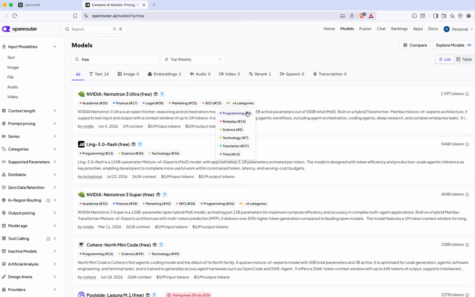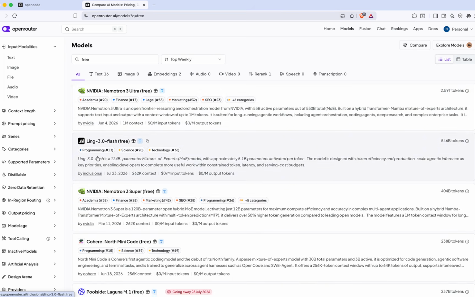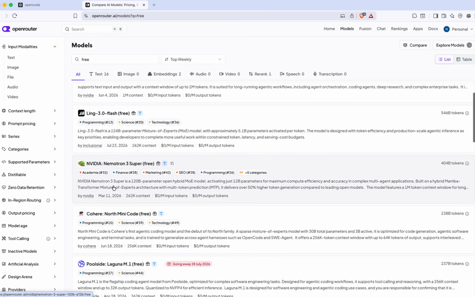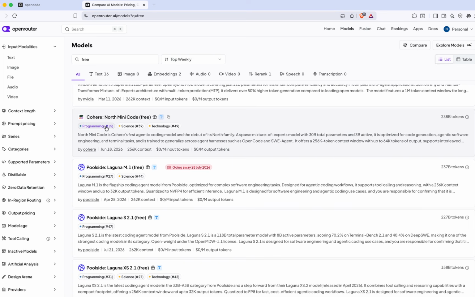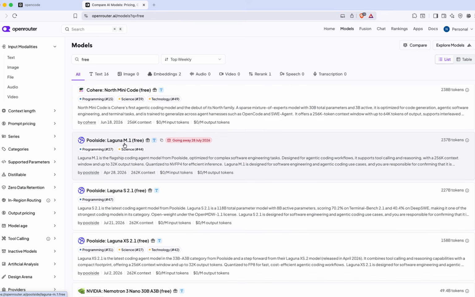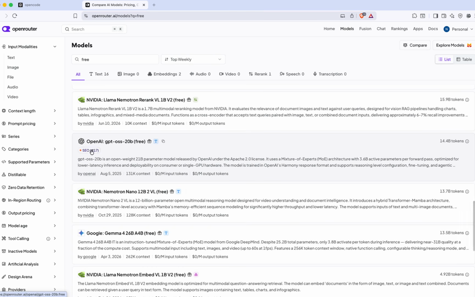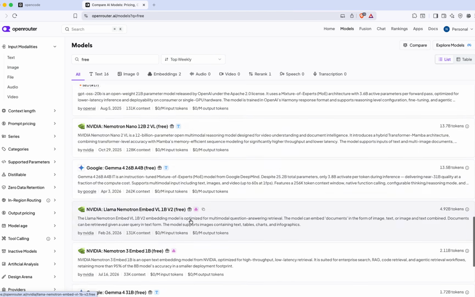Currently Nemotron 3 Ultra is ranked 3rd in the programming index. In 7 days it used 2.59 trillion tokens through OpenRouter, and this model is ranked 13 in the programming index. This model is ranked 26 in the programming index. This model is ranked 15. Poolside Laguna M1 will be free until 28 July. Laguna S2.5 has been free for a long time. Some other models will also be available here for free.